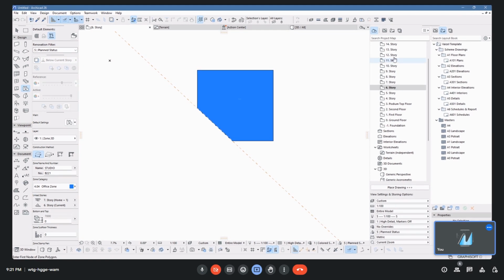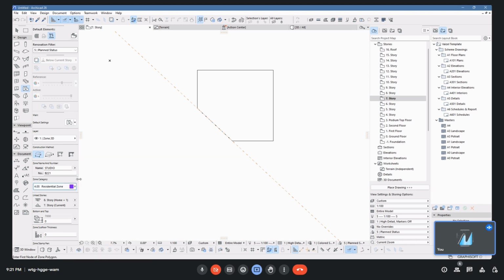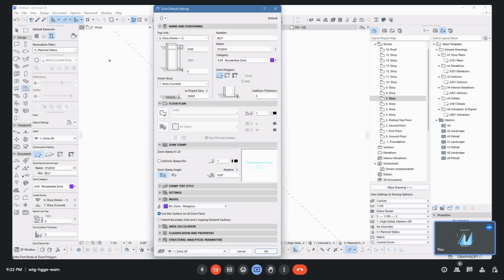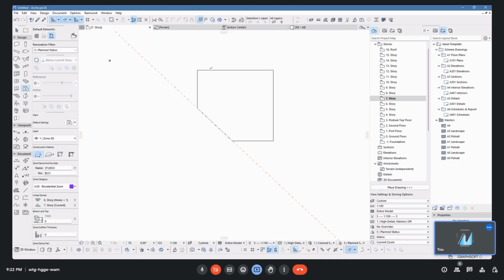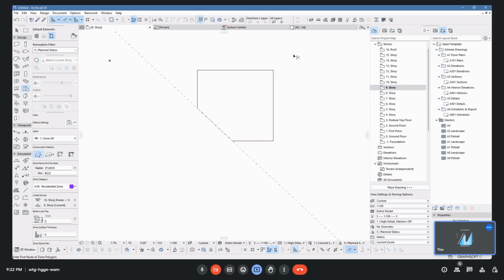Okay, and then this, all the remaining ones, I'm going to have them as my residential. So story 7, and then choose residential zone, and then I choose this as that. Place it there, and then I'm going to copy this for all my other floors. So paste it there. Okay, paste it there.